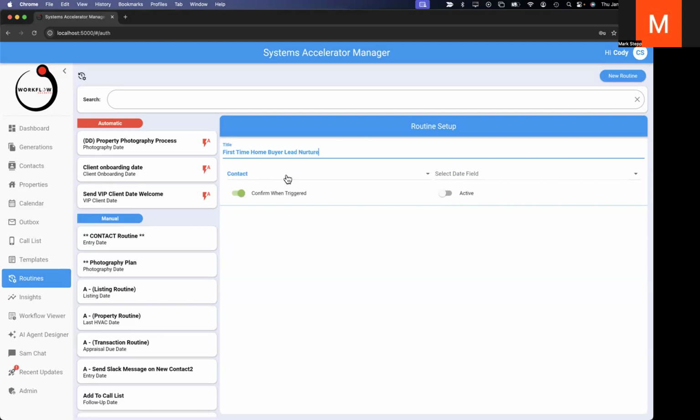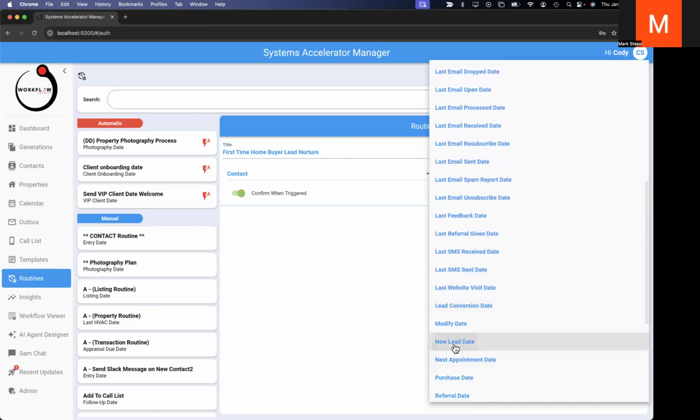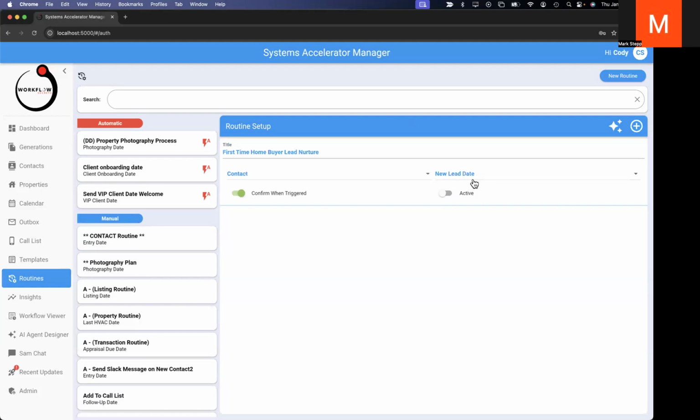routine, and it's for my contact database. I'm going to come over here to the new lead date. So if the new lead date gets filled in, we get a new lead, we add a date to when it came in, then this routine would kick off automatically if we have it set to active here. The question is what do I want to put into this? And ultimately, that's what you as an agent can determine, what you want in your own lead nurture or your new listing process or whatever. You can specify what those are.